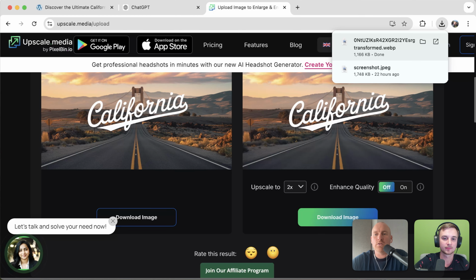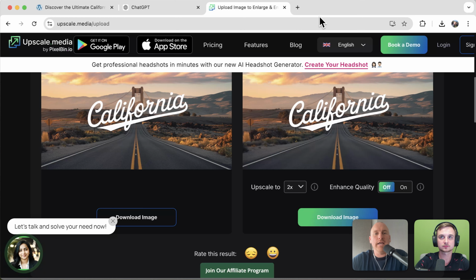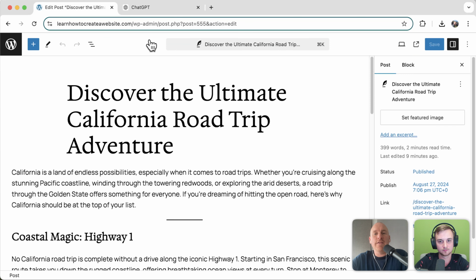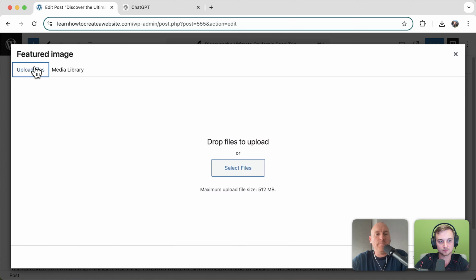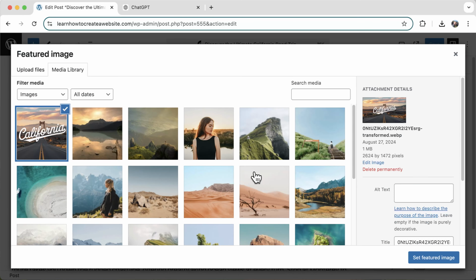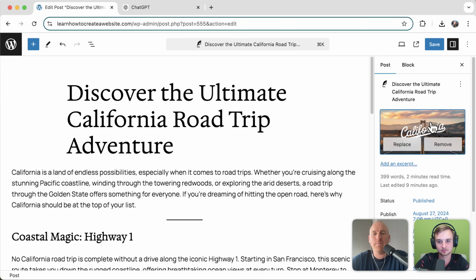So I'm just going to click, hold, and drag that one to my desktop, and I'm going to exit out of here. So next, I want to set that California image to my featured image. Once we're on this post, we're going to click on edit post. And then over here, we have this set featured image right here. So I'm just going to click on it, and I'm going to upload files and just click, hold, and drag that file. Now, once it's uploaded, we can set featured image. So just set featured image. And bam, we have that right here.